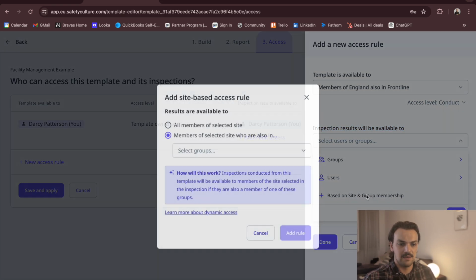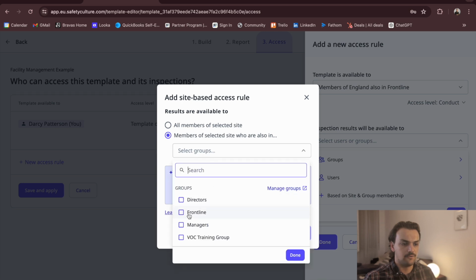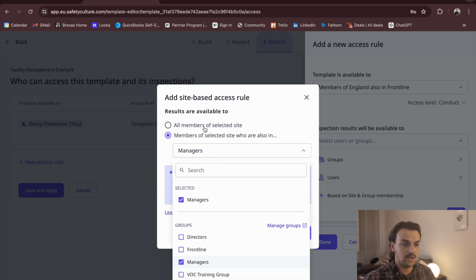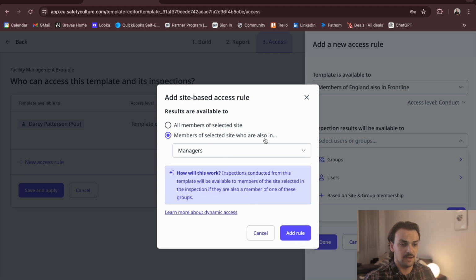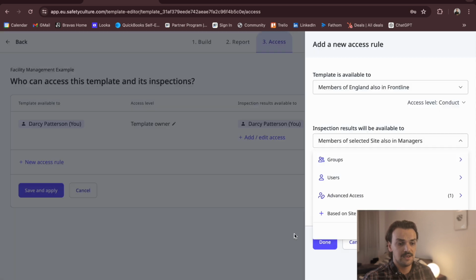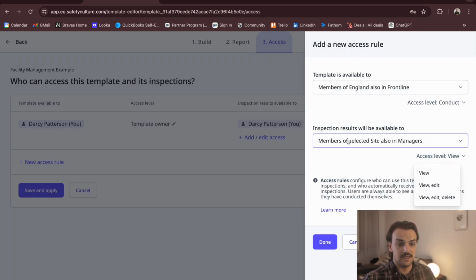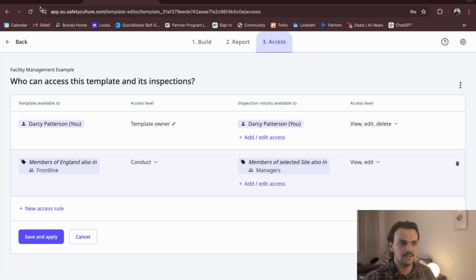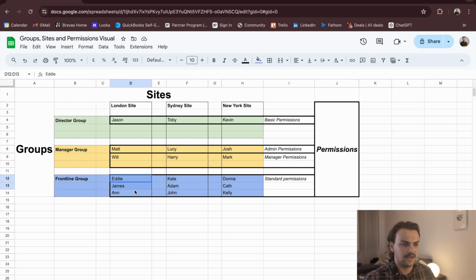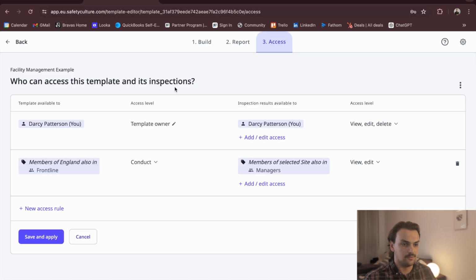The results then of this audit or this inspection, who do I want to have visibility of that? So let's use the same rule and let's say, okay, I want members of our management team who are also members of the same site. So members of the selected site who are also in the management group, they will actually receive the completed inspections. Do I want them to be able to make changes to the audits? Maybe yes, in this example, we want someone to be able to edit the audit once it comes through if you're a manager. So again, if we go back to this example, we've got at our England site, the frontline group, they're going to be completing the actual audit, and then the results of when Eddie or when James or when Anne completes an audit, that will then be visible to Matt and Will in the management group.